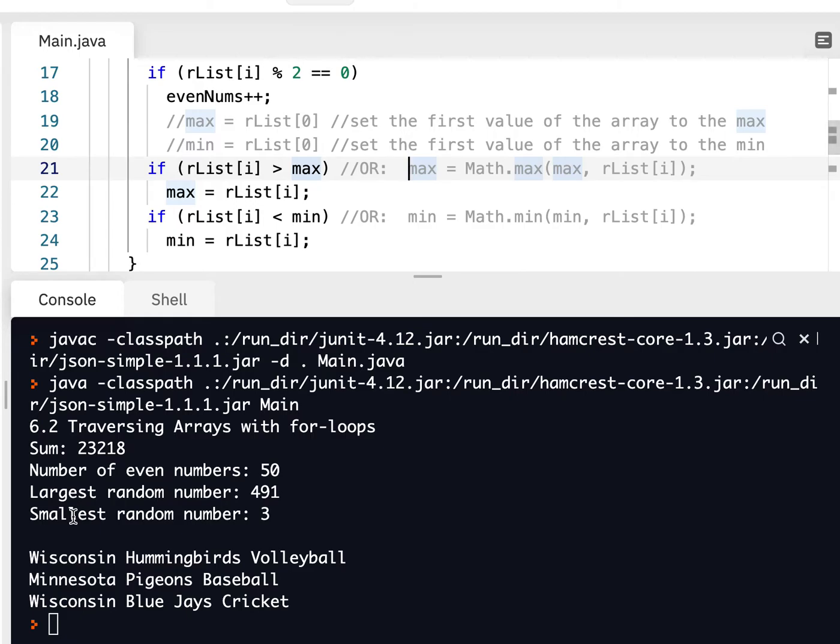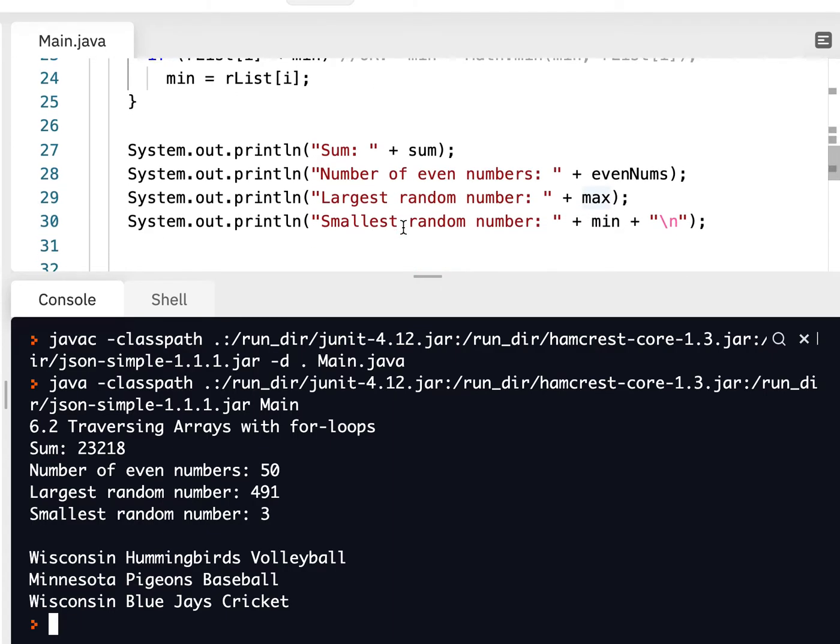So that gives me part 1. If I go down here, that's what this would generate, this whole section with my printout statements right there. The sum, the number of even numbers, the largest, and then the smallest. So that was part 1.